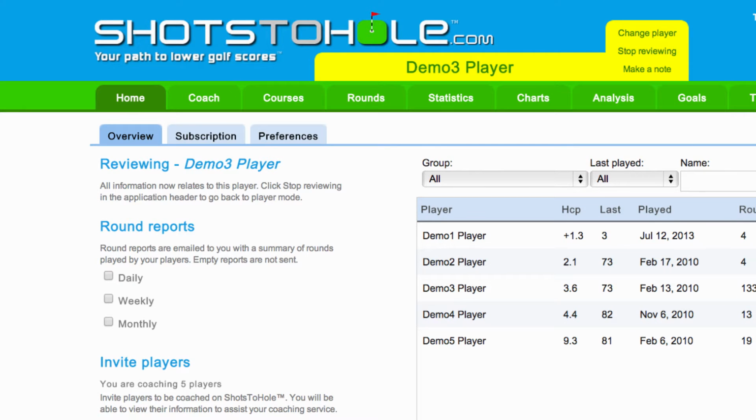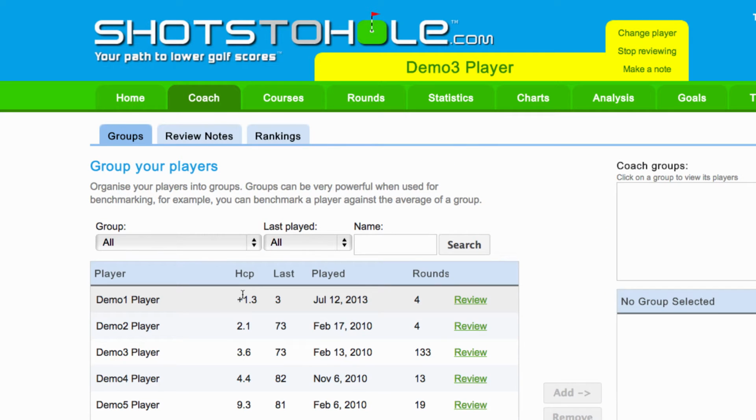In Shots to Hole, you're able to create coach groups. These groups can be used to compare or benchmark your other players to in the various analysis tools within the Shots to Hole program. To make a coach group, first you come to the coach tab, and from your list of players you're going to group them into whatever subsets or sets that you would like.